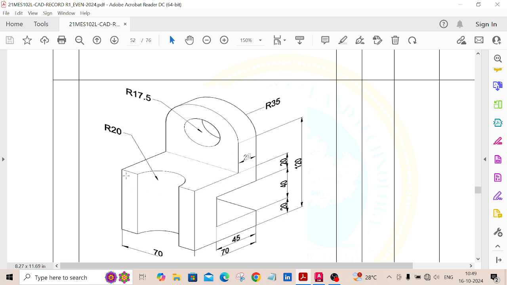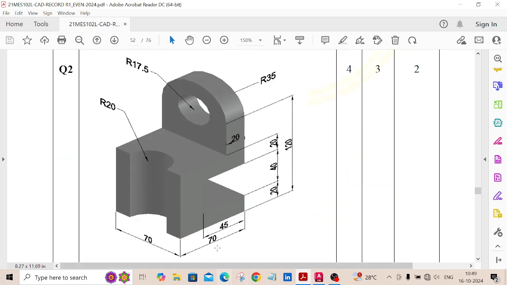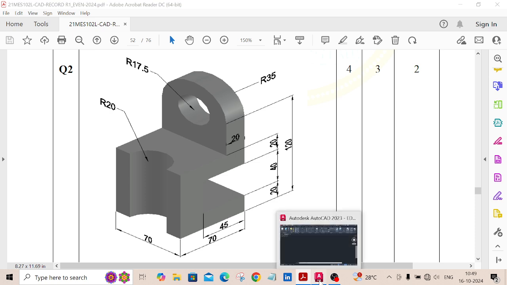Okay, now this block we need to create first. This block is 70. This overall total length is 70. Let us measure here. Here it is given. Okay, overall length is 70 and here 70, 70. This height also 60 plus 20, then 80. Height is 80, bottom base is 70 cross 70 square. Let us create that first.